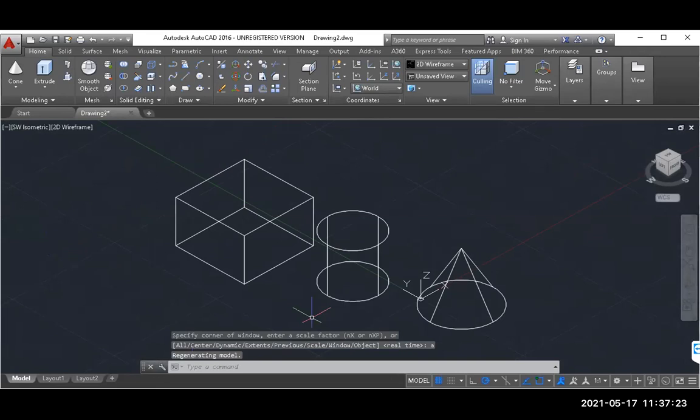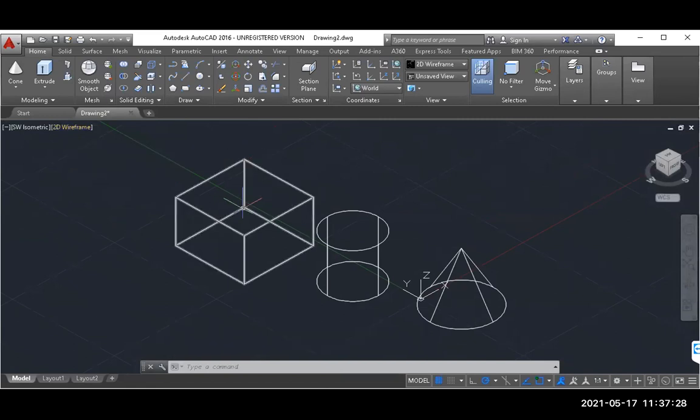So this is regarding visual styles. Sometimes suppose I have to pick this point to draw something over there, so I need to switch it to wireframe style. So this visual styles we need to change.